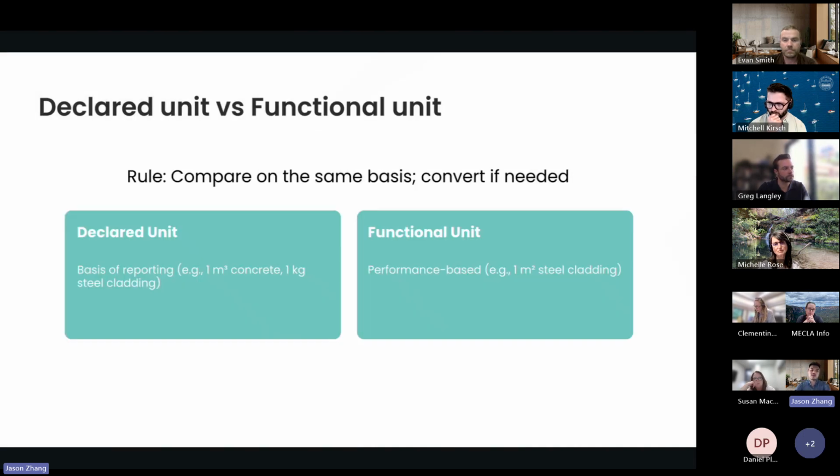I just want to touch base on this comparison of declared unit and functional unit Evan mentioned previously. Those two are actually different. If you go into an EPD, sometimes you'll find both, sometimes only the declared unit. Declared unit means for this reporting, I use this base unit to report. But functional unit is on a performance basis, when you actually assess this material, or the common sense way to use it. For example, steel cladding is assessed by square meter rather than by weight.